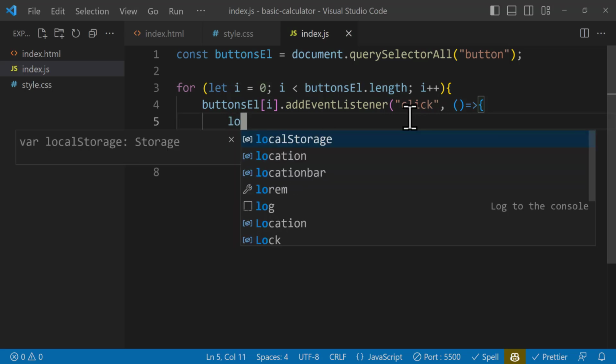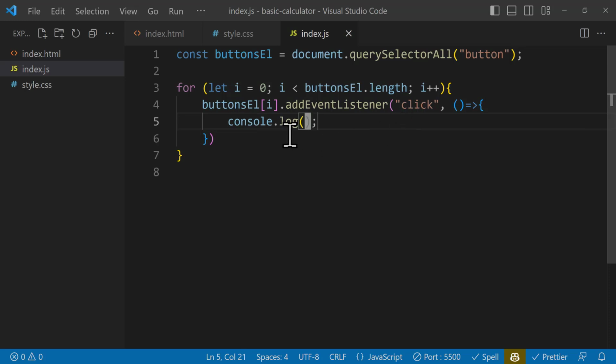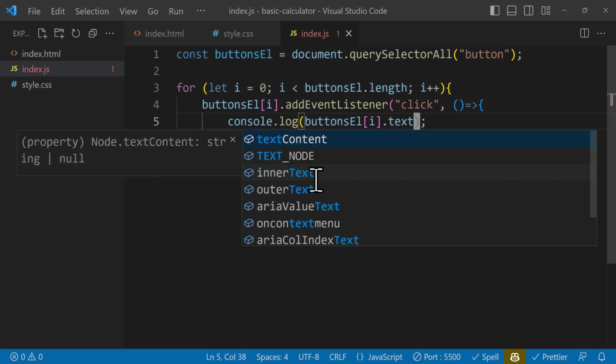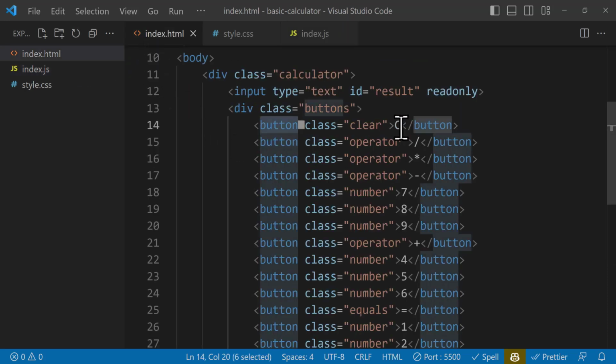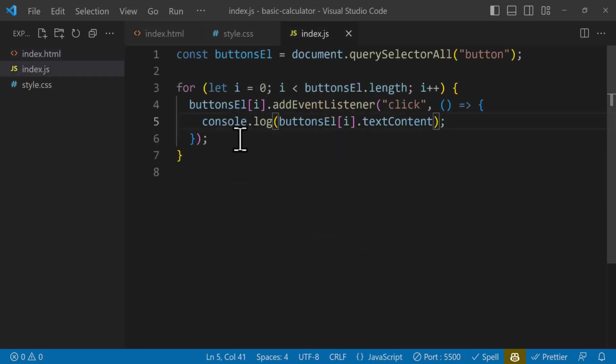For example, if we console log button, this button element i dot textContent, the text which is inside it. For example, in index.html, the text inside the clear button is C. For this one it is division, and then multiplication, and then 7, 8. So now we're going to console log that.